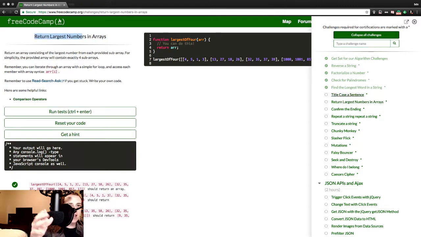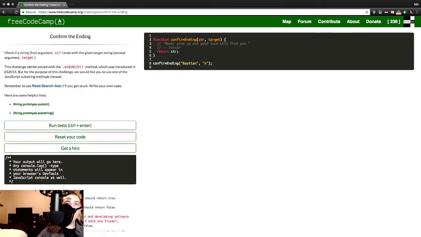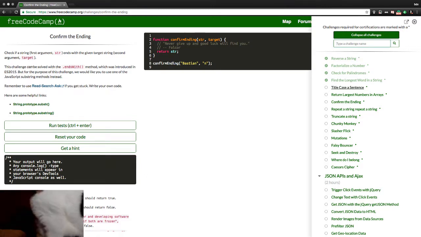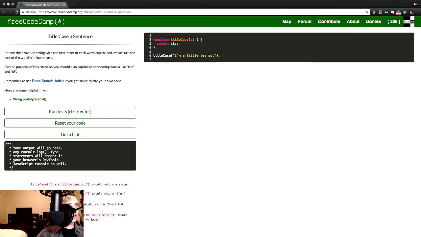It did have us on title case a sentence. What if we click on it again? Confirm the ending. Why does it always go to the next one? That is just beyond frustrating. It should go to the most recent, the current unfinished one. There's got to be a reason why they have it going to the next one that I'm just not getting, or that I'm missing. Anyway, title case a sentence.